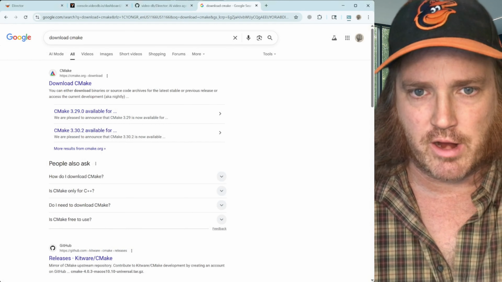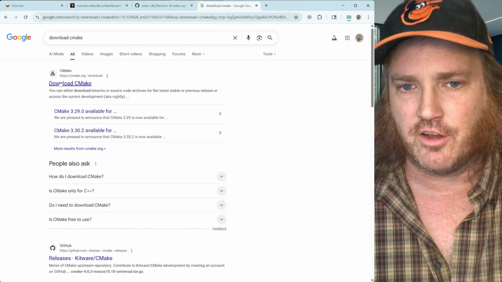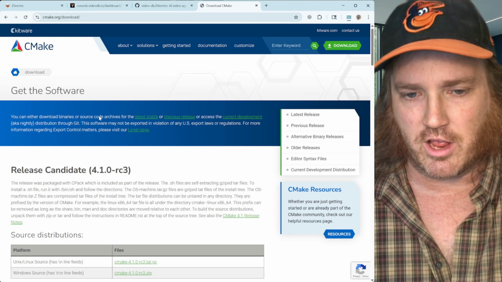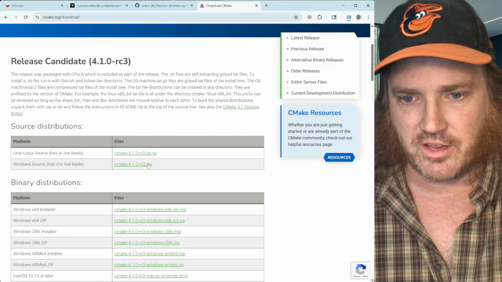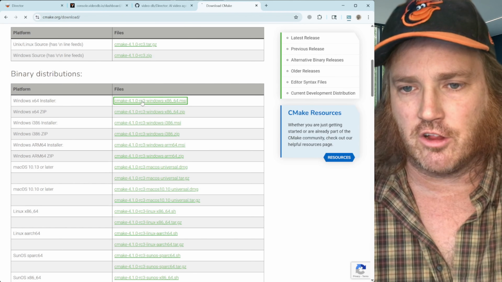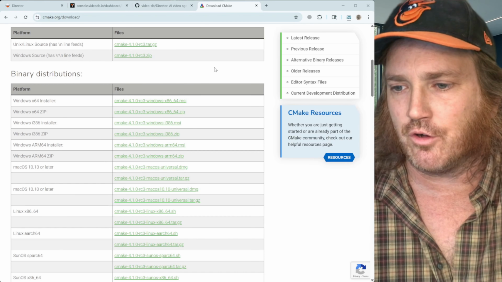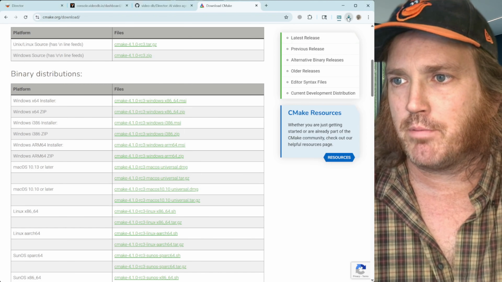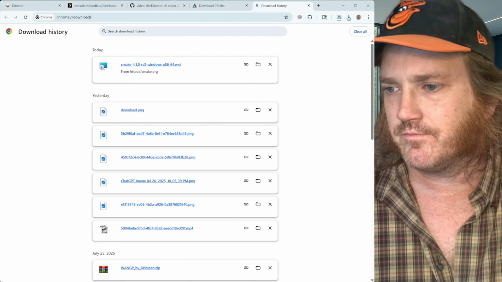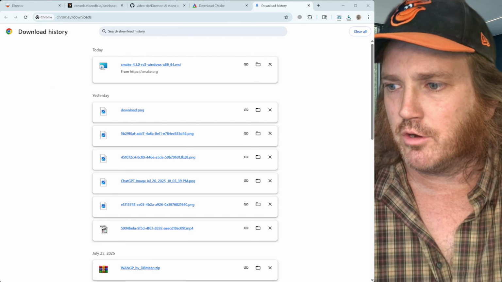You just go to your browser, type download CMake, and then you're going to go here and you'll see CMake. You've got the little triangle. Really easy. We're just going to Windows 64 installer. You click that, it's going to download it, put it in your downloads folder. Let me pop this thing up so you can see. Here, real quick. Hold on just one moment.